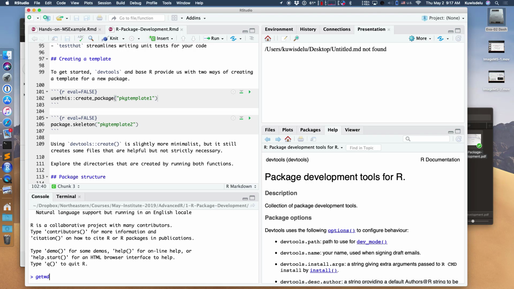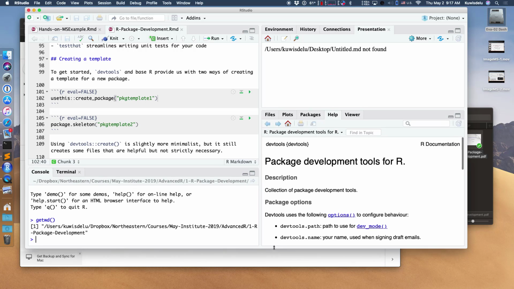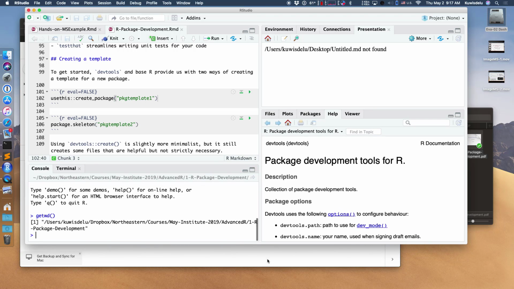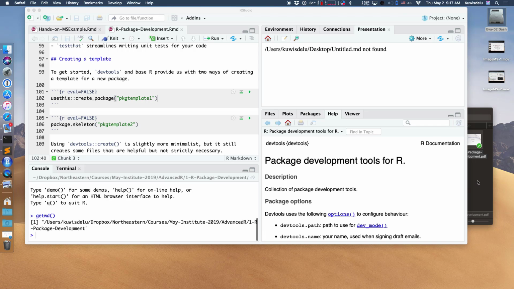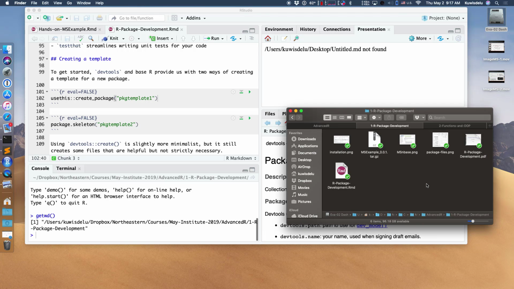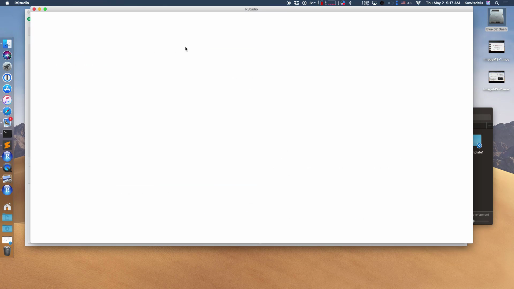I'm going to double check where I am. My current working directory is kind of low. Let me bring that up a little bit. So my current working directory is this, the copy of this R package development folder on my own computer. So by default, this will create the package in whatever my current working directory is. So I'm just going to call that right now.